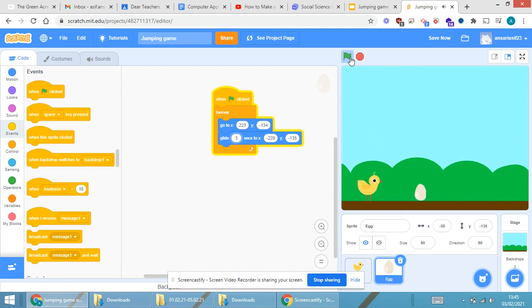So yes, this is the part of the game. Now the next coding will be shown in the next slide. I hope this particular part was very clear to all of you.